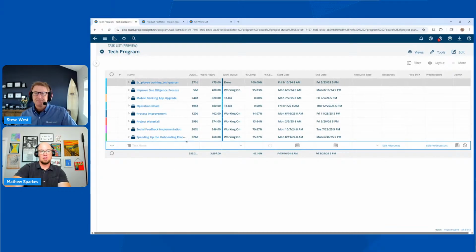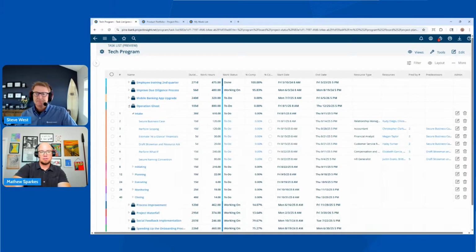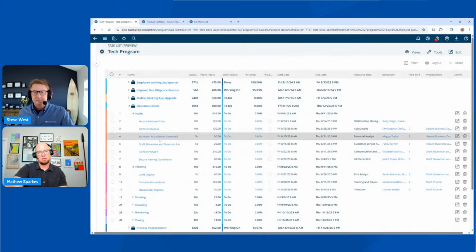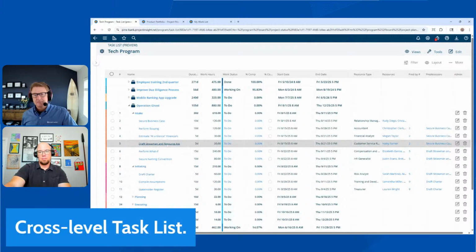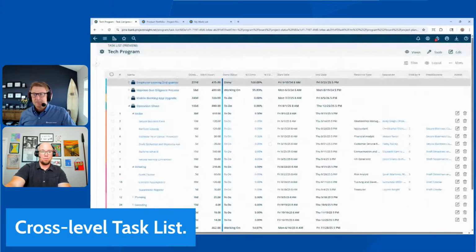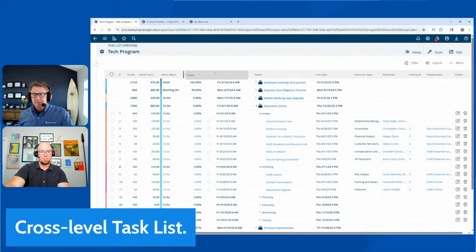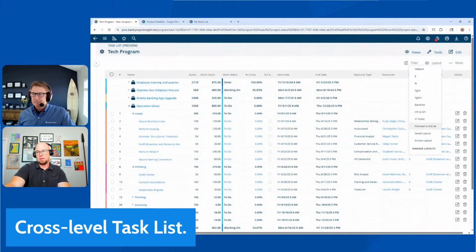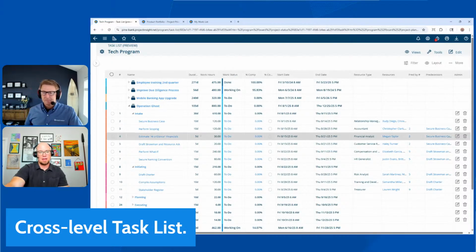I have the ability to see all of the tasks that make up all of the projects within that program. In this particular instance, I have that full function that I'm used to in all of Project Insight task lists, where I can drag and drop and move these. I can come in here and find my predefined layouts that we've saved.